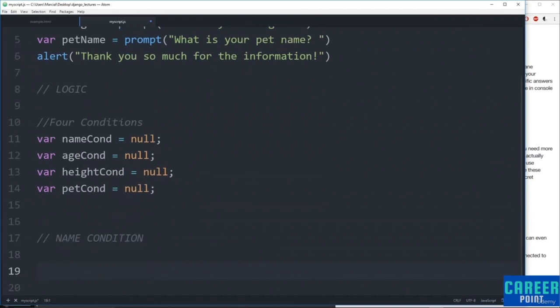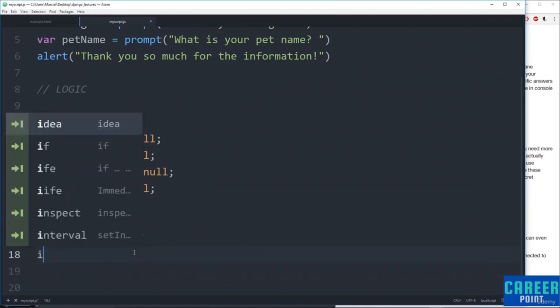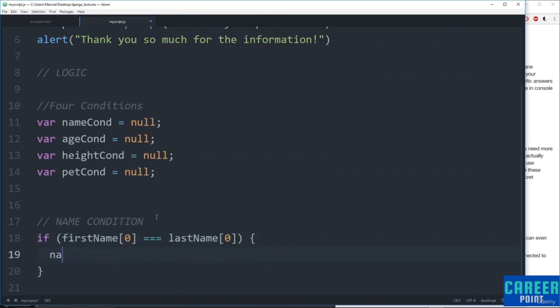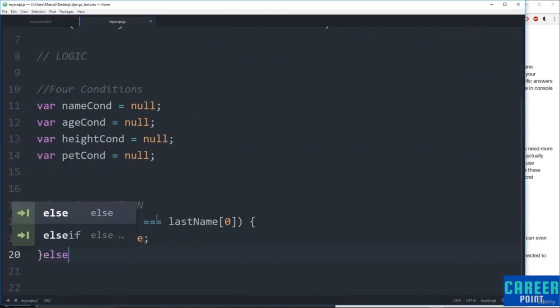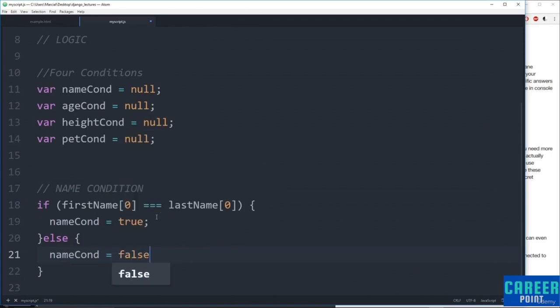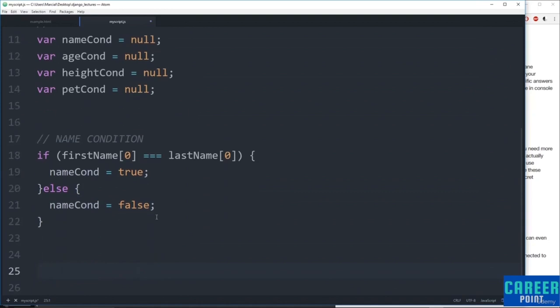Remember, the name condition asks, is the first letter of their first name and the first letter of their last name the same thing? So I'm going to say, if first name index at 0 is equal to last name index at 0, set the name condition to be equal to true. Else, the name condition is going to be equal to false. And that's a quick and easy way we can check if the first letter of their first name matches the first letter of their last name.